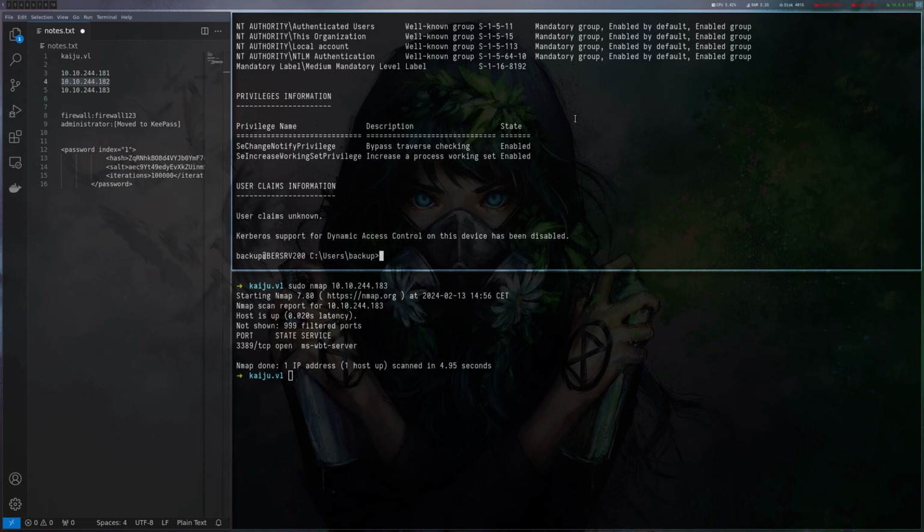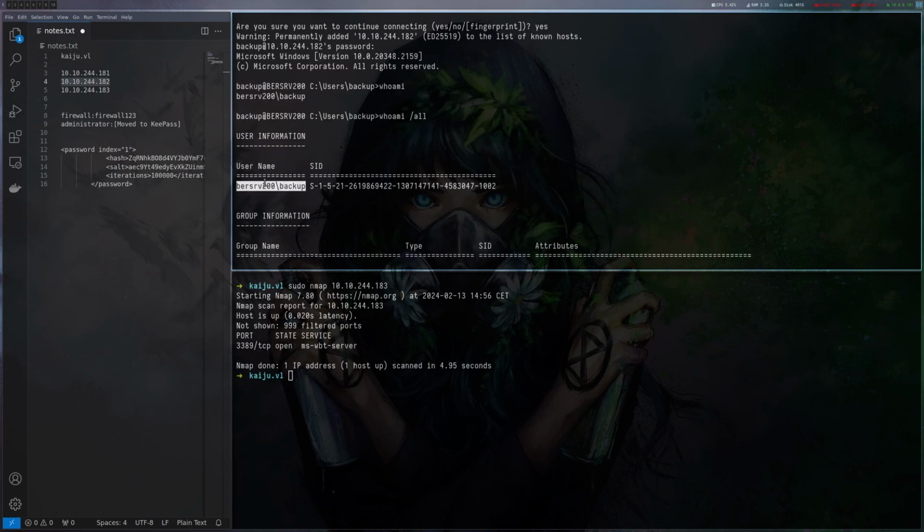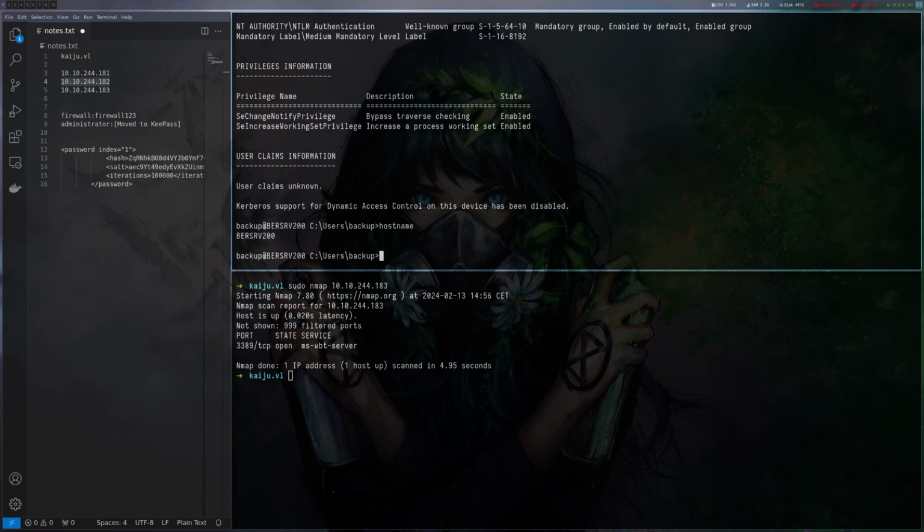And as you can see, this is actually a local user. This is likely not the domain name, right? If you do hostname, that's the host name. It also shows here, right? So this is a local user, and we have local user access to the machine.